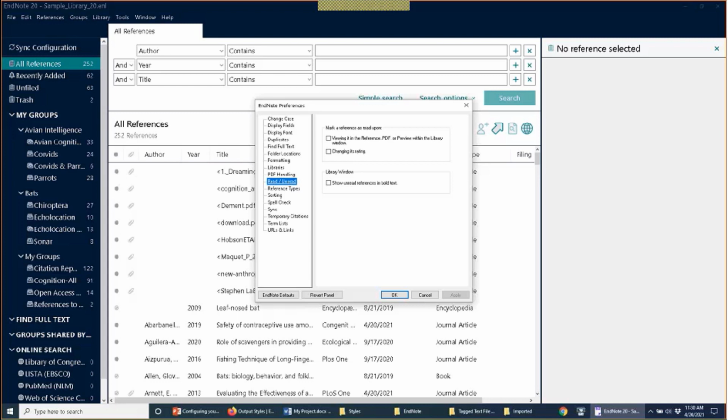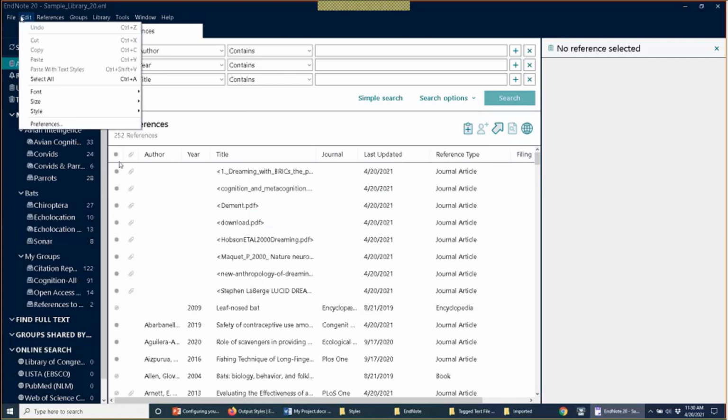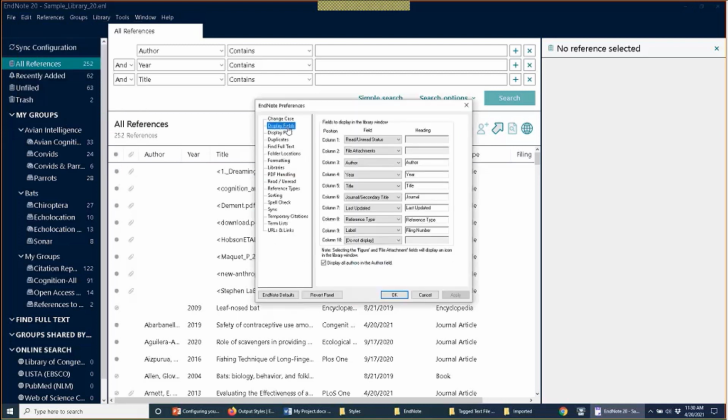So you might have remembered that part of the read or unread status is displaying its state or its status as a display column here. So if you want to be able to tell whether or not you've interacted with a particular reference, you would want to make sure that you add this as a display column. Just to confirm, if you go back to preferences under display fields to do so, you're just making sure that one of your columns is set to read/unread status.